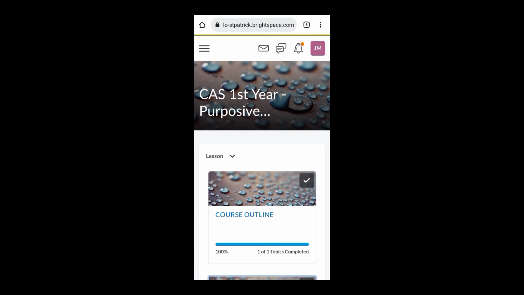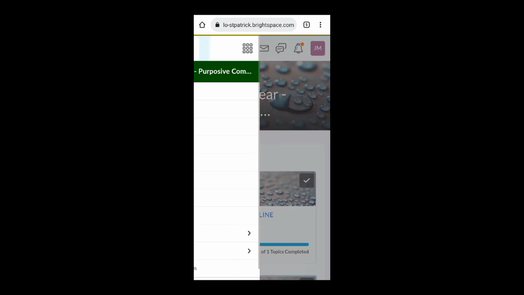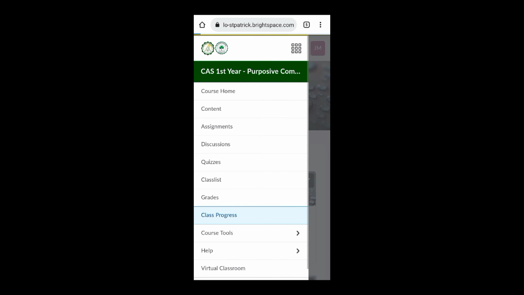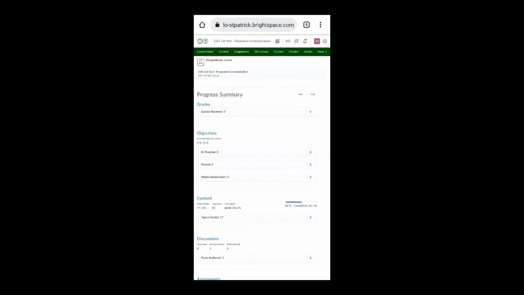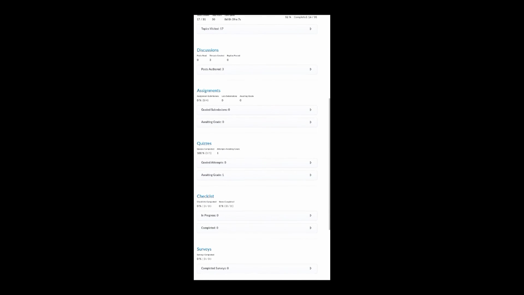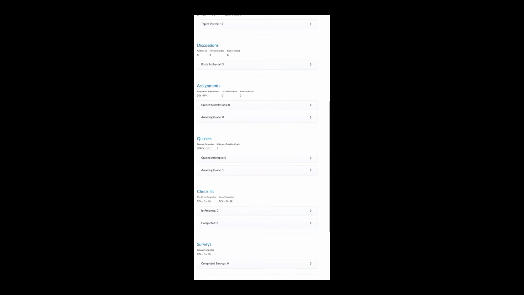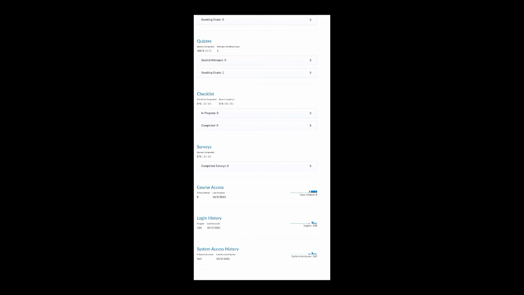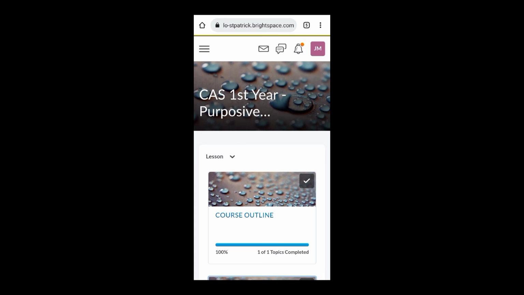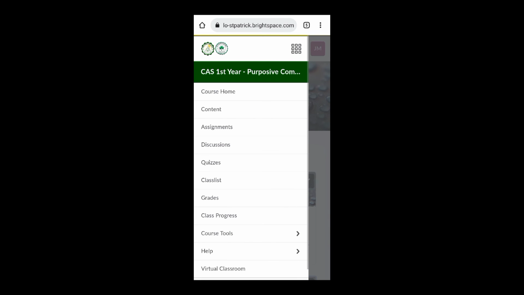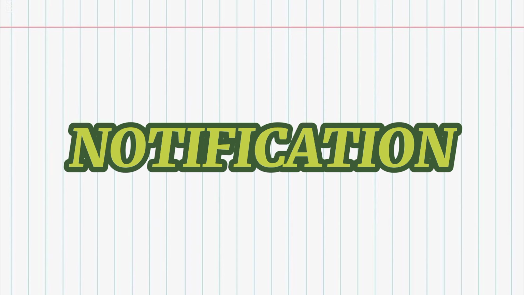Your Brightspace includes your progress in a certain class. You can also see the class progress on the left side. Here, you can see the progress summary. It is composed of all the contents, discussions, assignments, quizzes, checklists, and surveys on the subject. What's more is that you can see the number you have accessed the course and your login history. If you wish to know more about Brightspace, you can see Help and More on the left side of the screen. Here, you can see video tutorials and more about Brightspace.